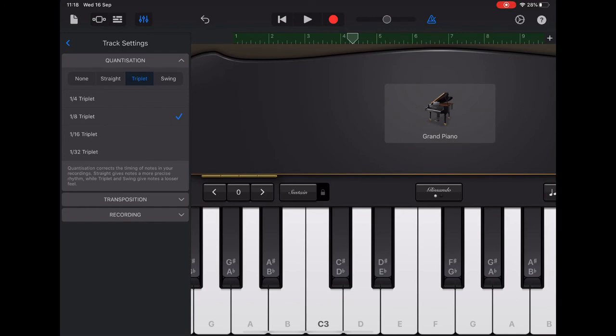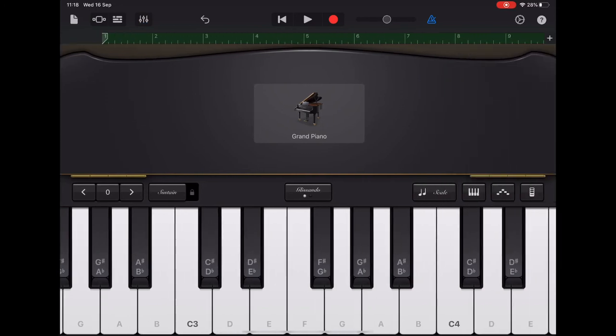So now any notes that I played slightly off the beat should be corrected. So we'll just flick it back to the start and have one more listen. There we go. So that's section A recorded. Take as many shots as you need until you've got that done. Well done.